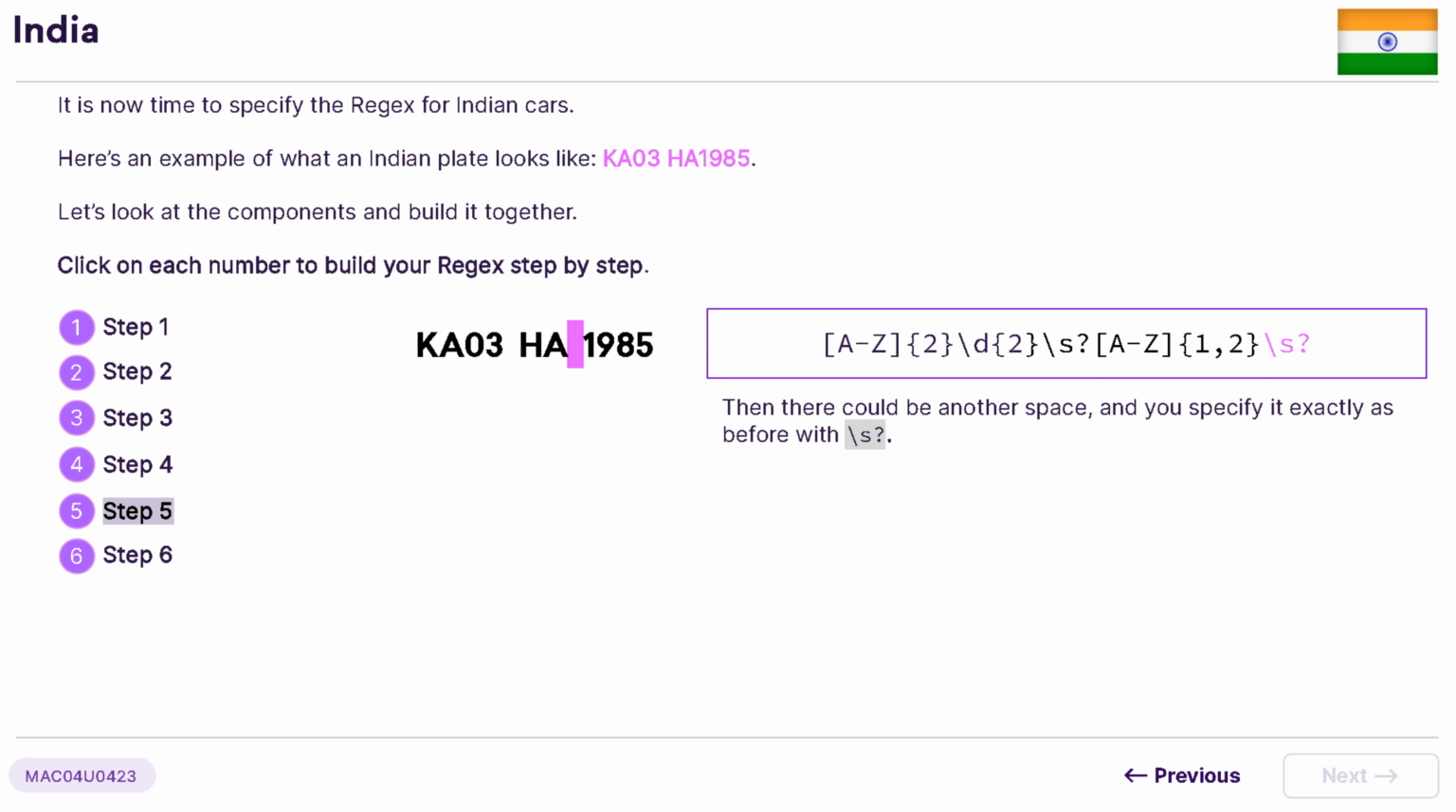Then we encounter another group of letters. Here it can be either one or two letters, so we'll write [A-Z]{1,2}. This is followed by another optional space, which we again denote with \s?. Finally, the sequence ends with numbers. Depending on the plate, there can be 1 to 4 digits. The pattern for capturing these numbers is \d{1,4}. By piecing all these components together, we craft the regex pattern to match any standard Indian vehicle license plate format accurately. This modular approach ensures flexibility and precision in recognizing varying plate styles commonly seen across different regions in India.